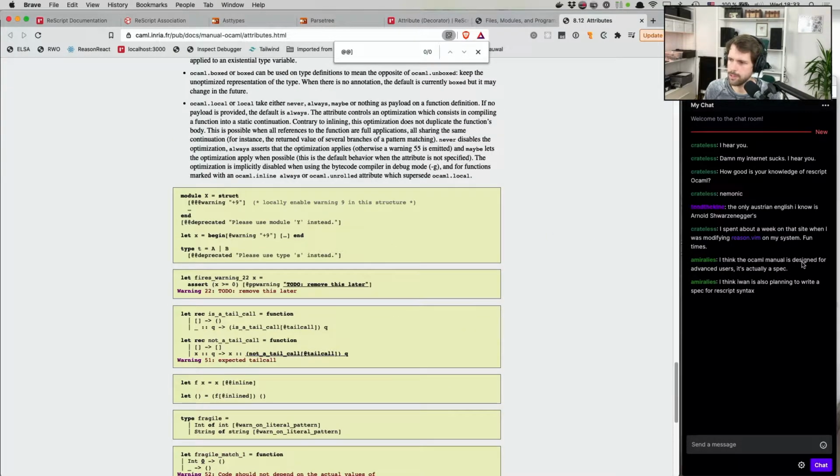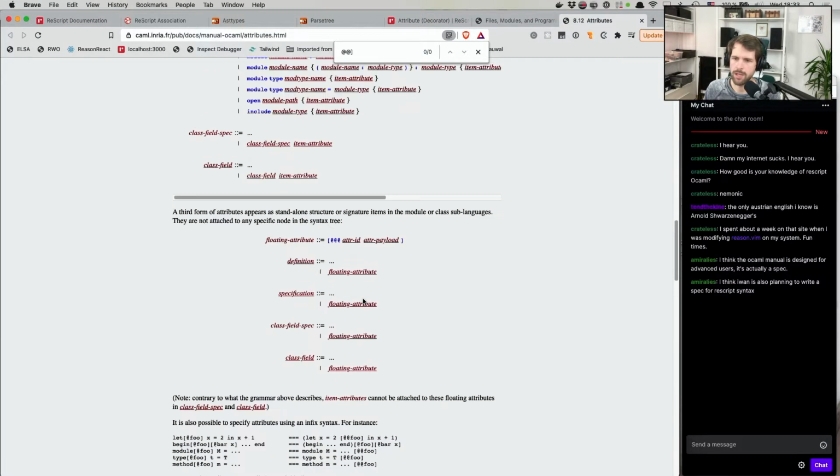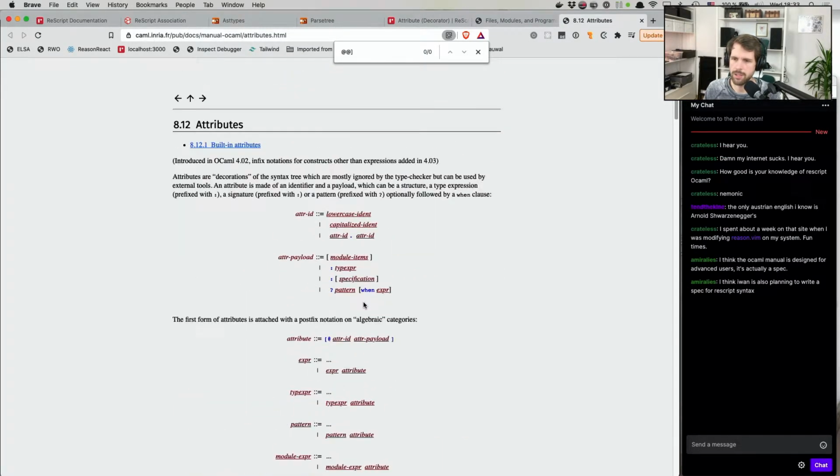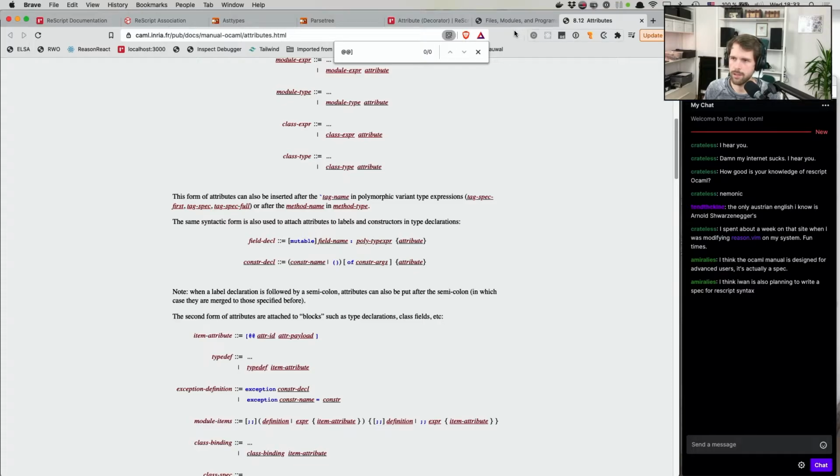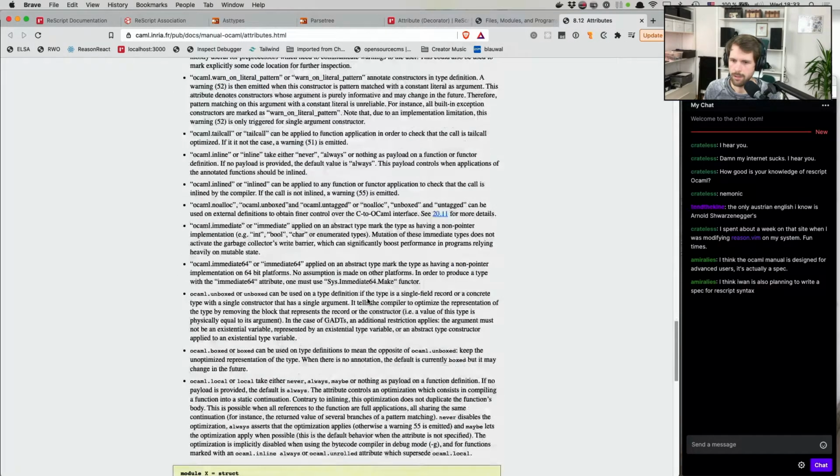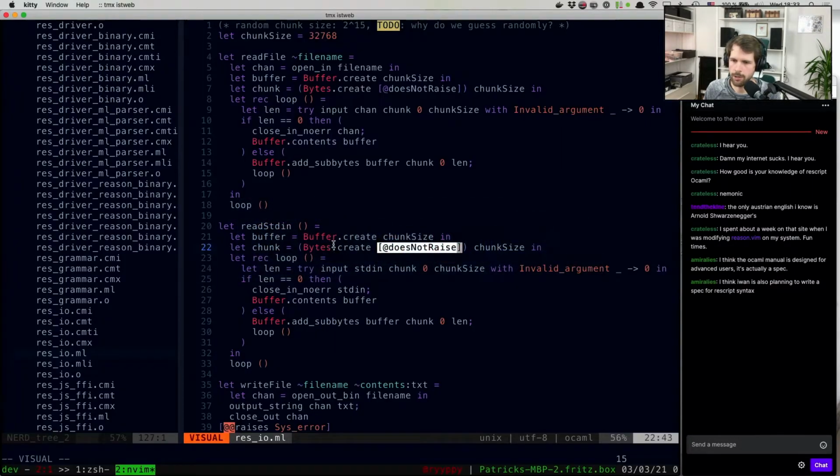Maxime told us that, as you said, he's planning to write a spec for Rescript Syntax, but don't expect it to be that soon because we're still not entirely sure how to manage our time for that. There will be hopefully a spec at some point, but I cannot promise when.